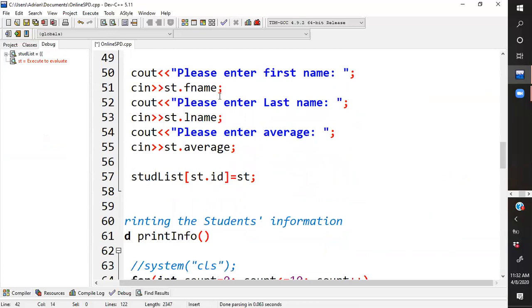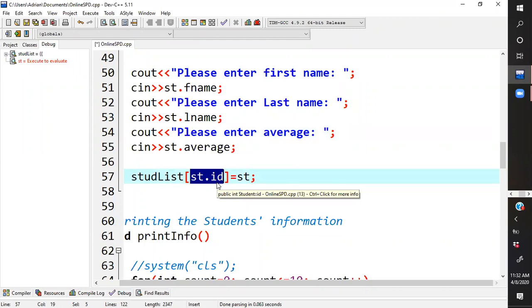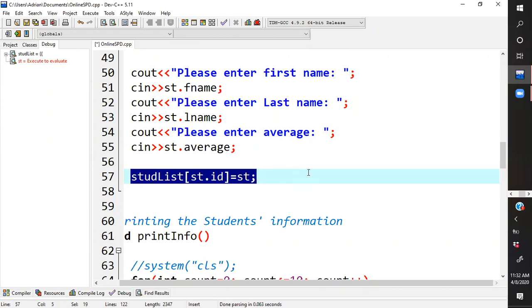So once a valid ID number is entered, it will ask for the first name, ask for the last name, ask for the average. Once everything is entered, the student is then stored at the index indicated by the ID number entered. So remember, the information is stored at the index of the particular ID number. So if the ID number is 3, it will be stored at index 3. If 0, it will be stored at 0. That's what happened here.